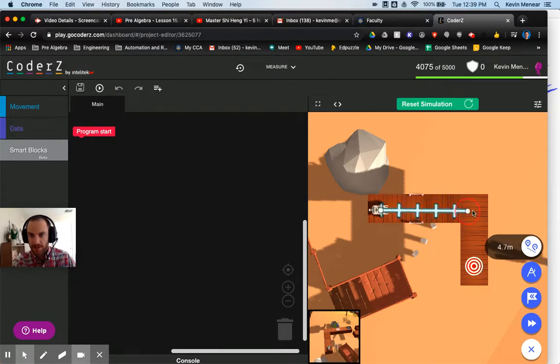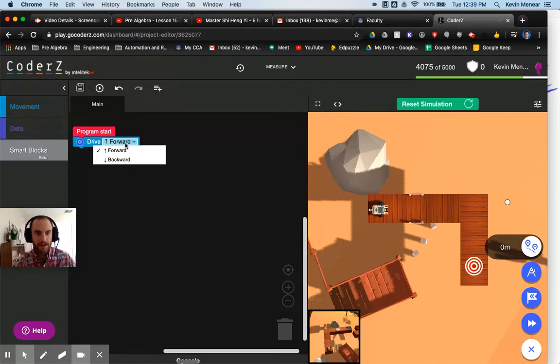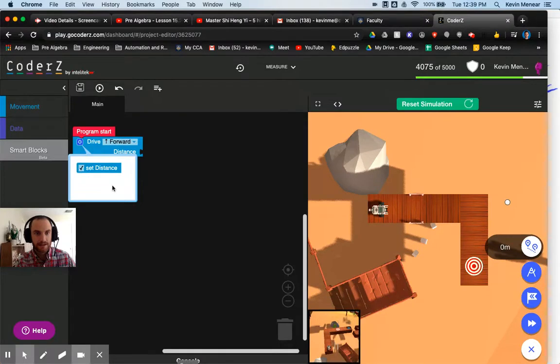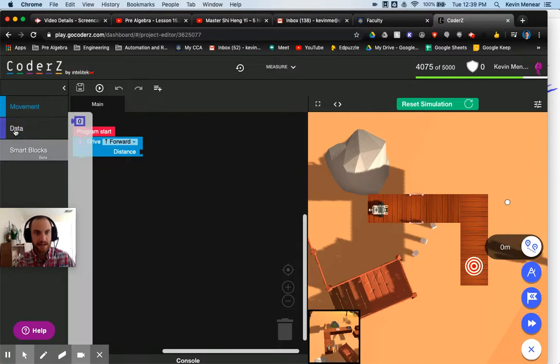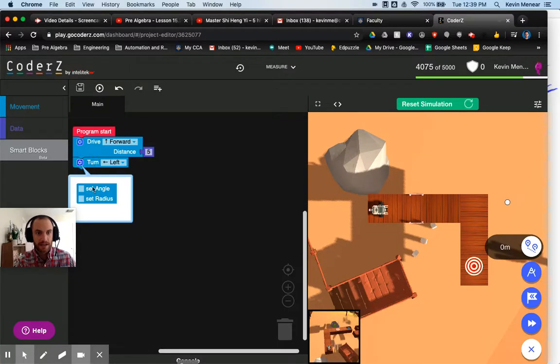So I start here, I use my distance tool that we've used before, and I realize I've got to go 5 meters. So I'm going to go to movement, drive, and I'm going to hit this button here, set distance. Okay, so I'm going to drive forward. I hit that button to set distance, and I'm going to say 5. Okay, and then after I drive forward, what do I have to do? Well, I've clearly got to turn right. So I go to movement. I bring this turn block here. I don't need to set angle or radius. I just need to turn right.